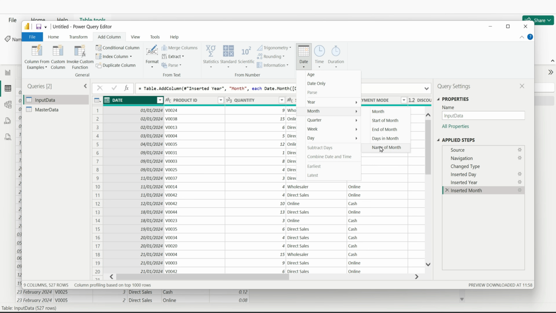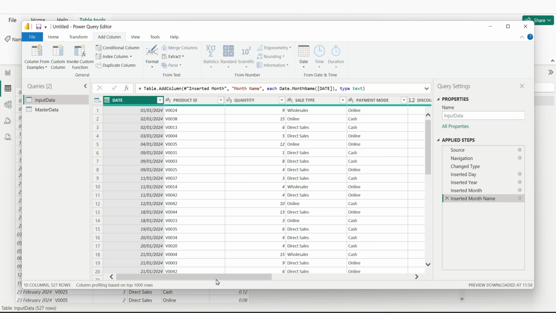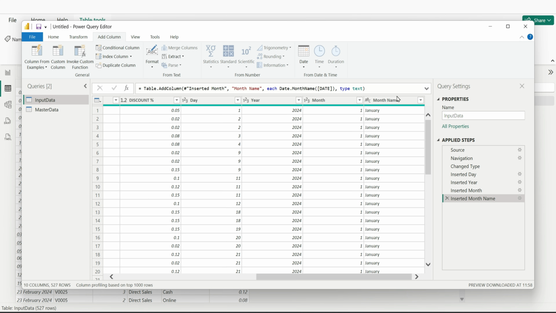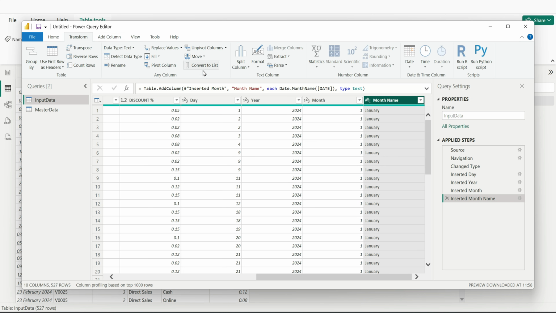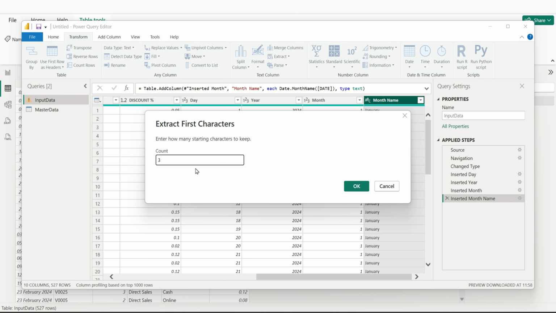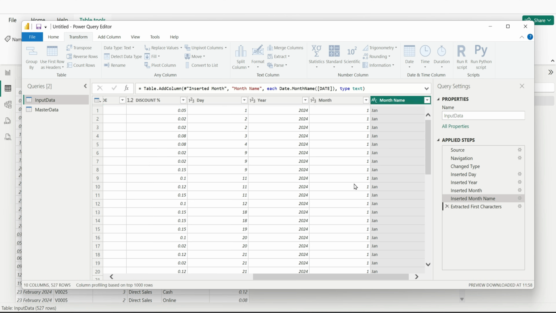Next, to keep our visuals clean and readable, we'll extract only the first 3 characters from the month name. Select the month name column, go to the Transform tab, click on Extract, choose First Characters, enter 3, and click OK.